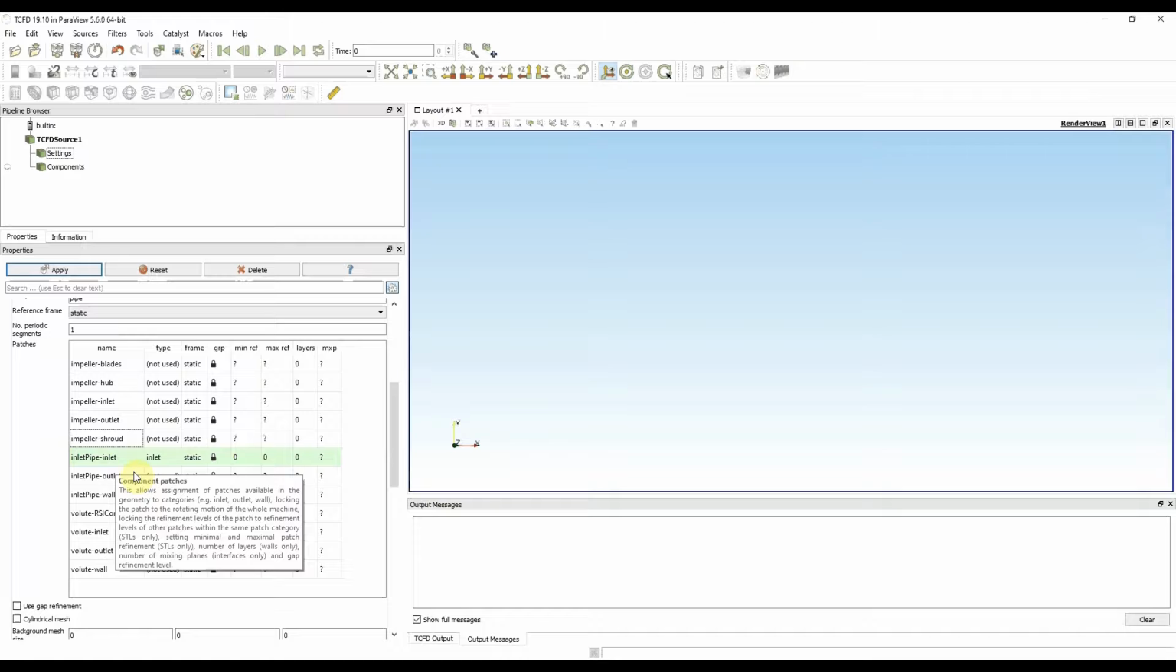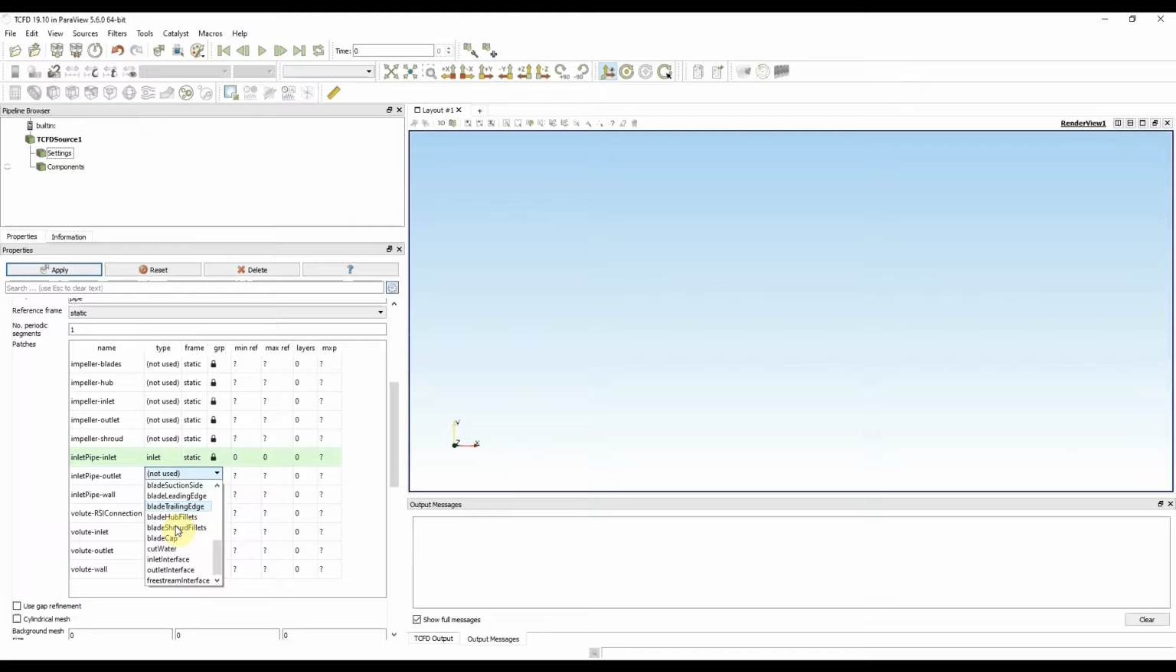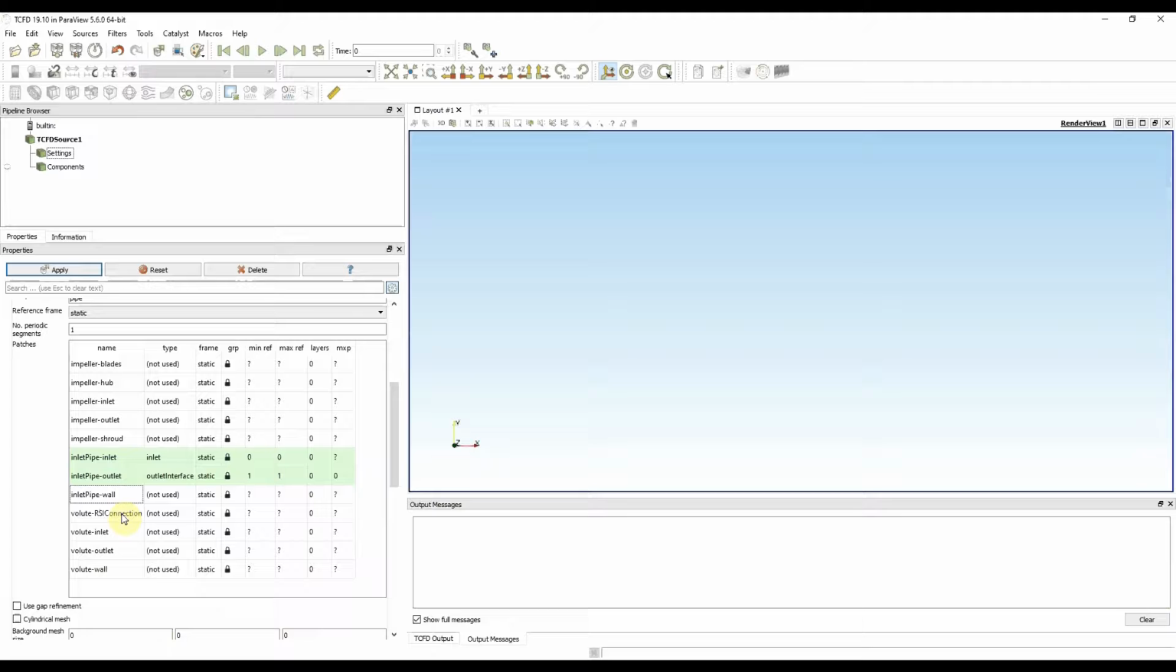Then there is inlet pipe outlet. Inlet pipe outlet is not the outlet of my overall geometry, so I cannot use outlet, but the pipe is connected to the impeller. The impeller will be the second component, and this means that inlet pipe outlet is the outlet interface between the first and second component. So I select outlet interface, click to the next line or previous line, and outlet turns green. Now, because it is an interface, I need to connect it to the second component, because otherwise the program doesn't know which interface is connected to which one.